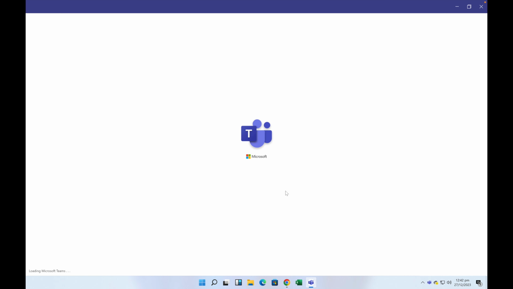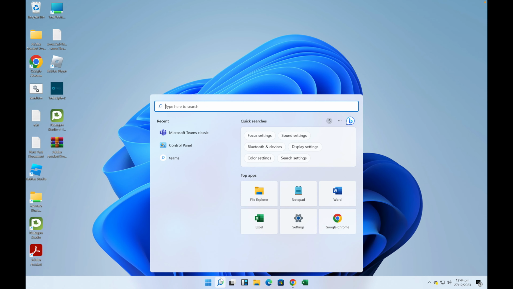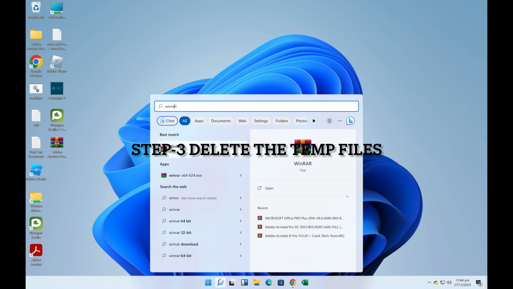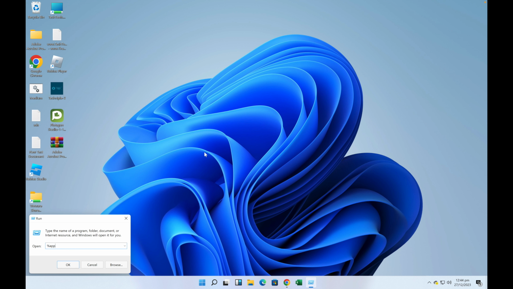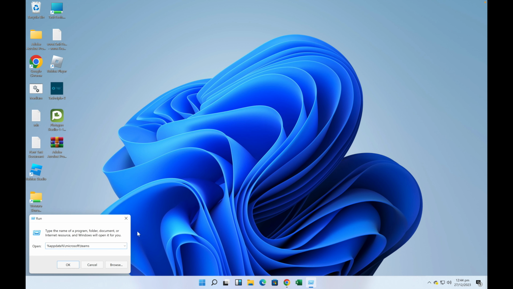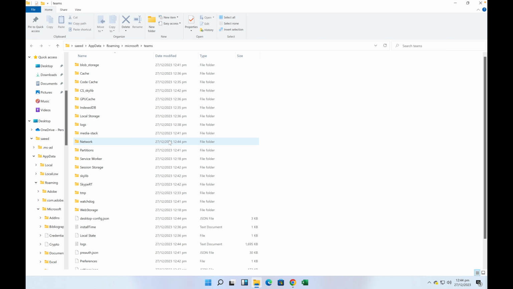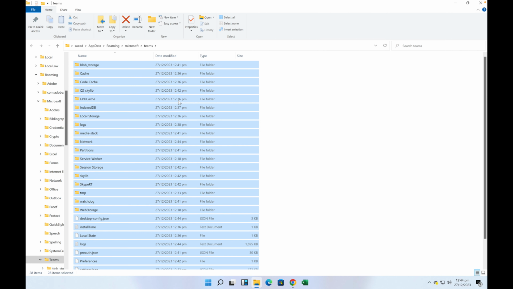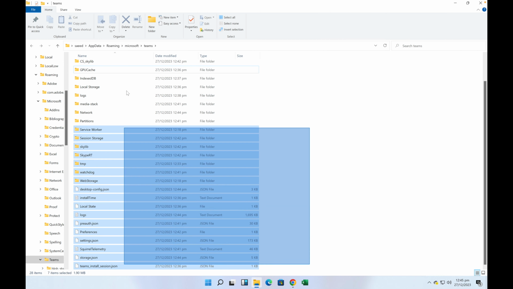If this problem is not fixed, we have to go to the next step, but before that we have to check the chat history. Now the chat history is available. Next we have to delete the temporary files by using the Run app and typing this command in this bar: %appdata%/Microsoft/Teams, then OK to open the specific folder to access the Teams files. Now you have to select all by using Ctrl+A, or you can select all the files. After that you have to delete these files.